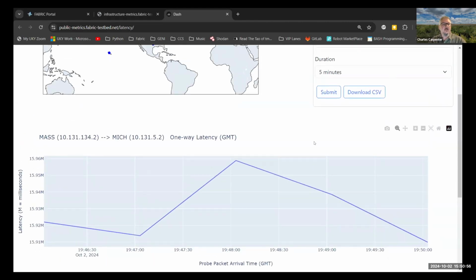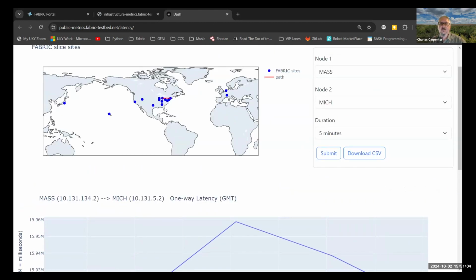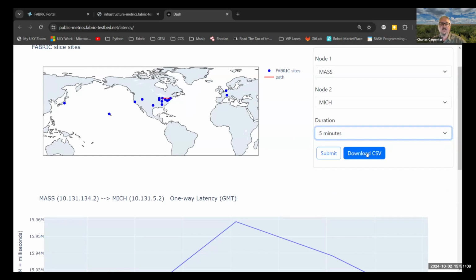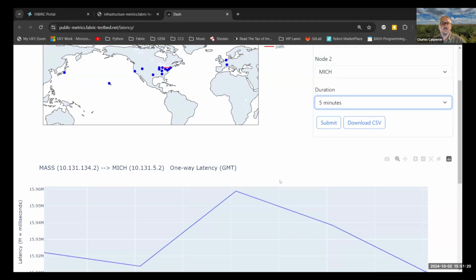But that's another tool you can look at to see if something weird is happening with your packets. You can look and see if maybe one of these racks was clogged up at some point in time. Currently, you can do a duration, and then you can download that as a CSV, which will give you a list of all the values. We are working on an API for this, where you can basically ask for any time span and any set of nodes.